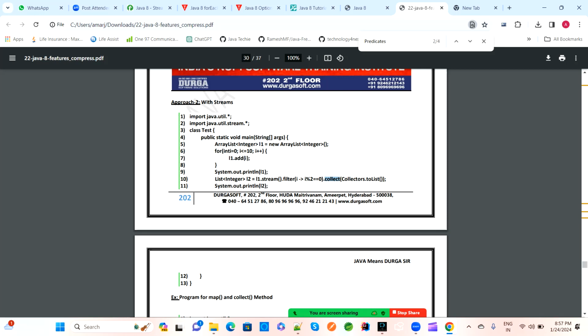So we have the collect method we have seen. The collect method will collect whatever data is coming from the filter. If an even number is there, it will be collected. If an odd number is there, it will not be collected. So in this collect we have Collectors dot toList inside this method.